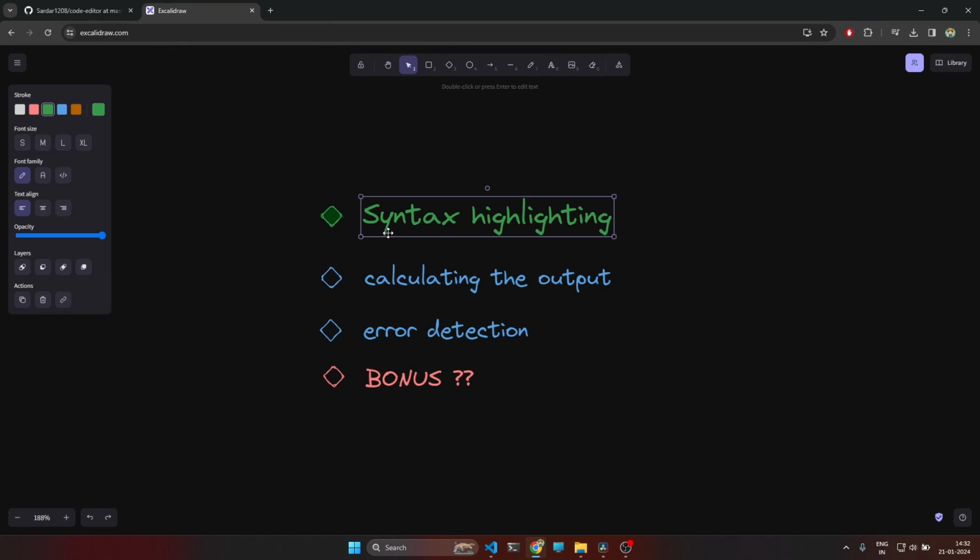Alright, now that we are done with syntax highlighting, we can move on to the next topics, like calculating the output and detecting errors, which are much simpler.